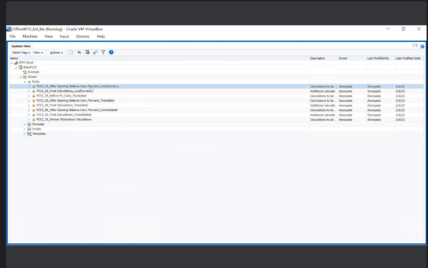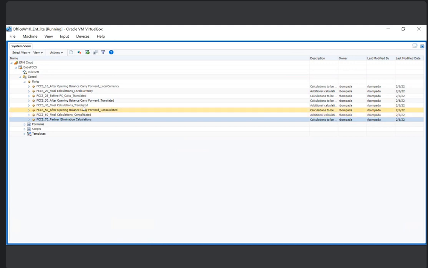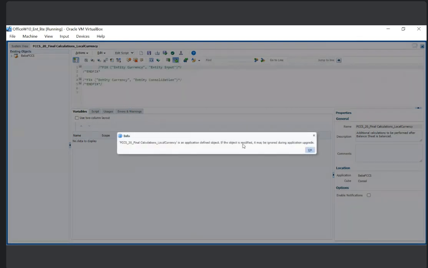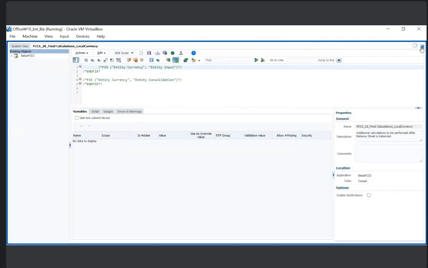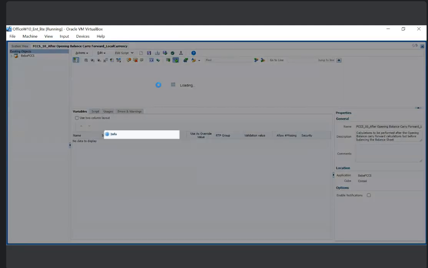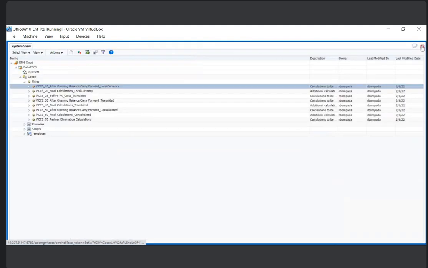See, calculations, opening balances, translated currencies, all these things, right? When you click on anything, it will be blank only. You don't see the logic. See, they did not give the logic here. Everything, here you can write your own rules. I'll tell you in the rules chapter how to write rules, okay? Everyone clear? Yes or no?